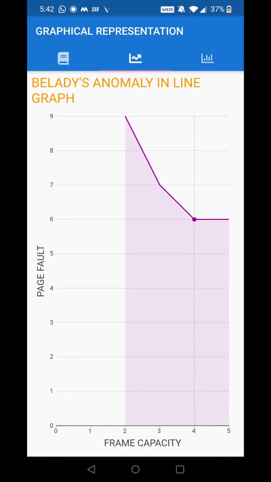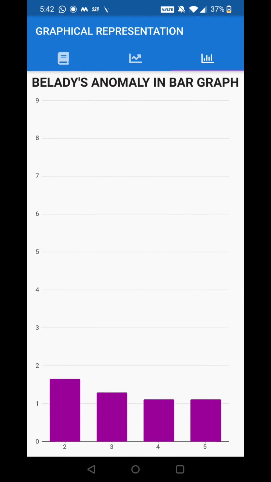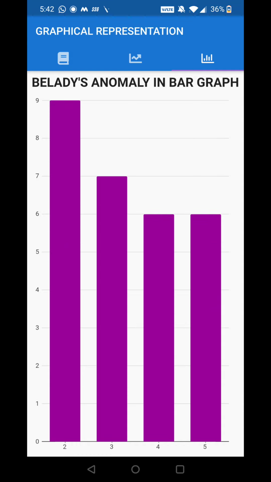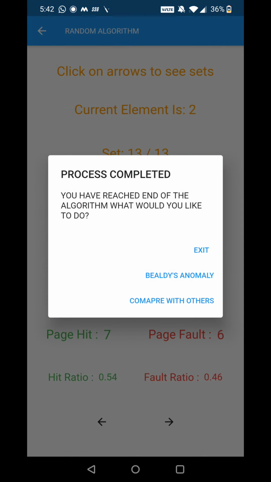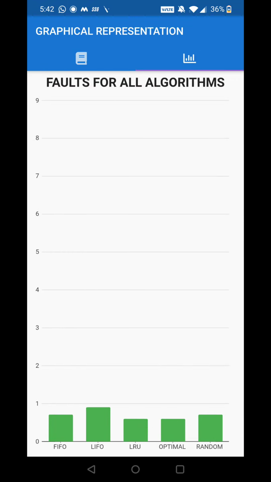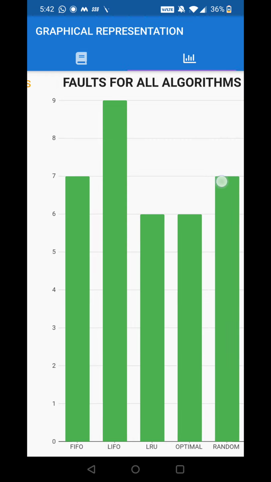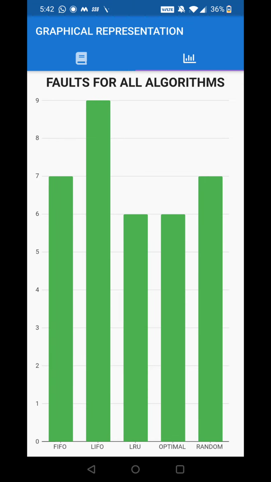As you see, currently it gave us the same output. Let us go for the bar graph. Again, it was the same. Now let us compare it with others. As you see, when I compared it with others, the random was first 6. When it was first, the page fault was 6. However, in this case it has gone up to 7, as you can see here. So this is the random behavior that I was talking about. You don't get a definite output every time. Output will be different every time.